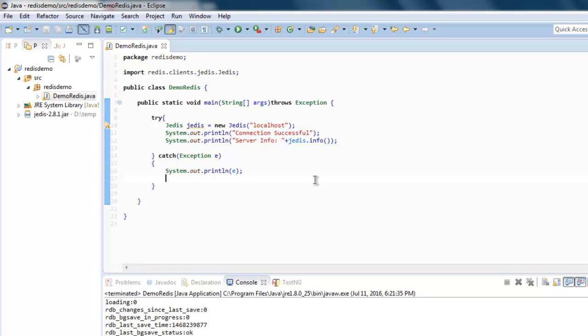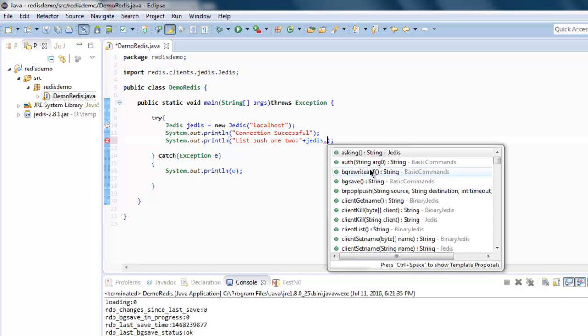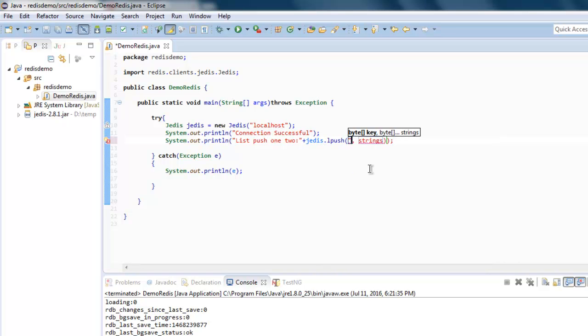Similarly, we can also run commands related to Redis. Let's start with running a list in our program. I'm going to replace this with list information. Let's say I want a list that holds key as 1 and value as 2. Let's see if I can push that. I'm going to use Redis dot lpush. It stands for list push.